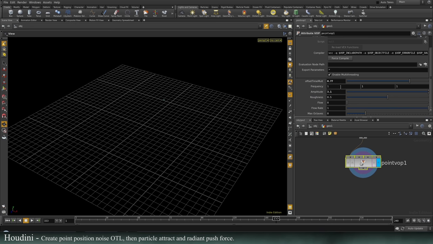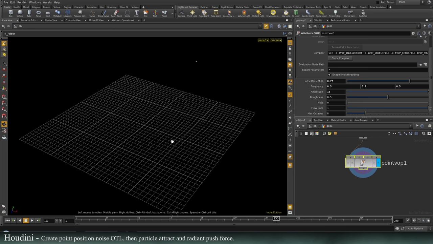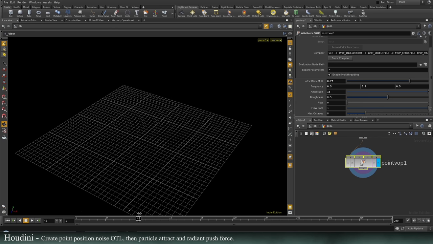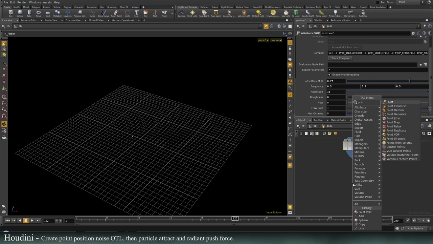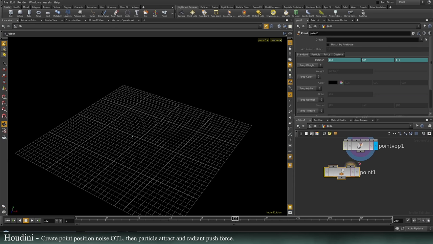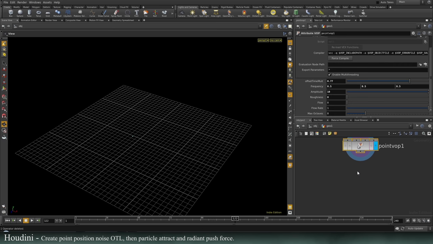So if I set this to like, let's say 10 or 0, that works too. And let's say lower the velocities, frequency sum. Wow, that's really noisy. Because noise. Where's the noise? Roughness. So now it's a little smoother, and you can't really see what's going on. So I'm going to put down a point node, connect that into the point node, and I'm going to put down a copy node.